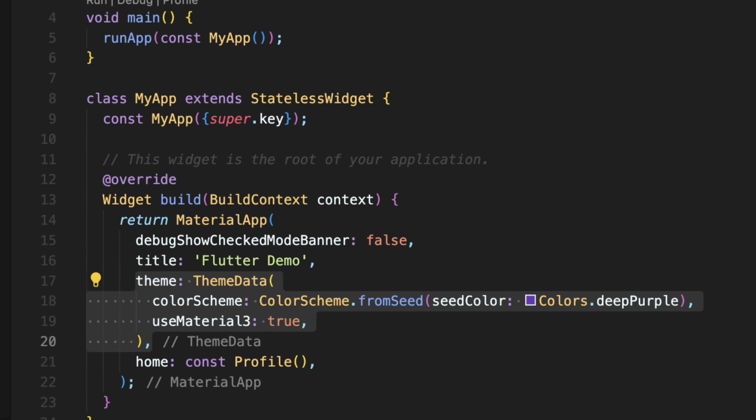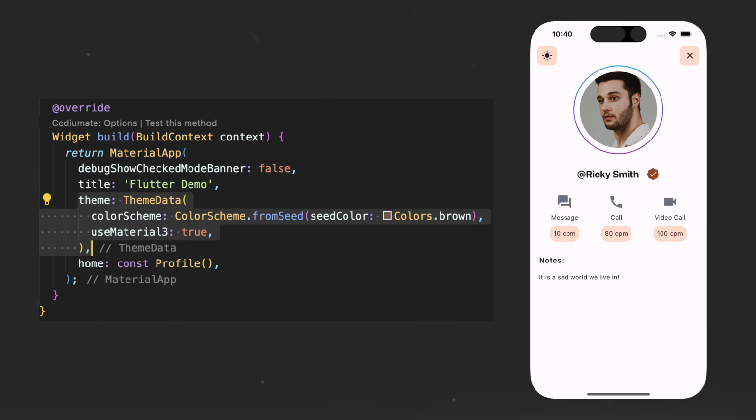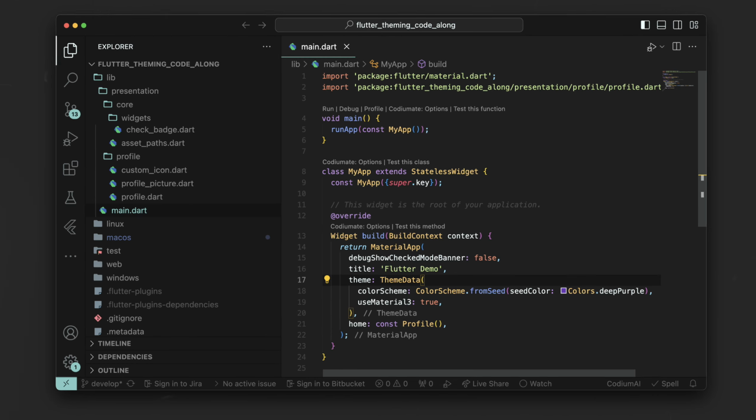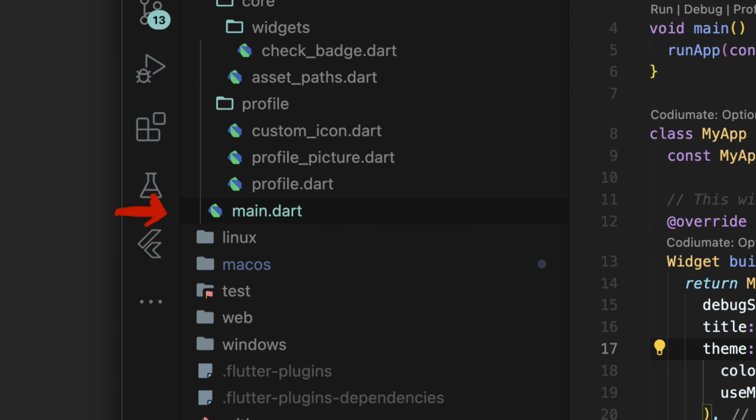As you can see, there is already a theme in place, which is generated by the ColorScheme.fromSeed constructor by passing it a deep purple color. You can pass it any color and it will automatically generate a new theme based on that color. This code can be found in the main.dart file.